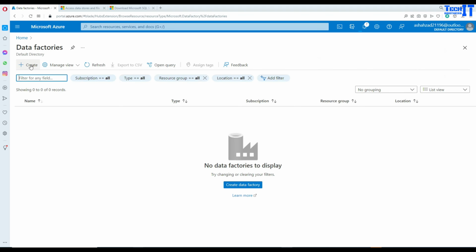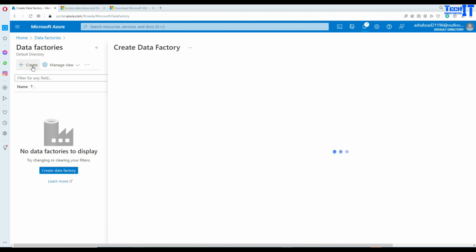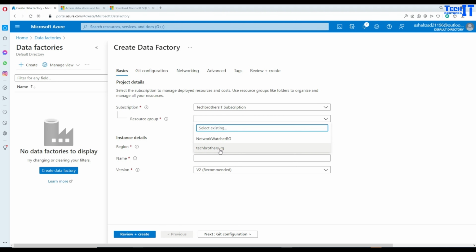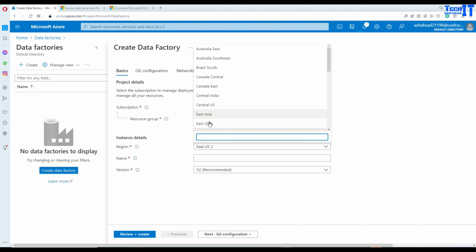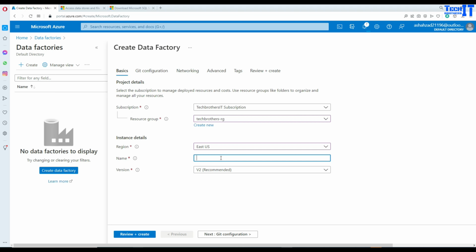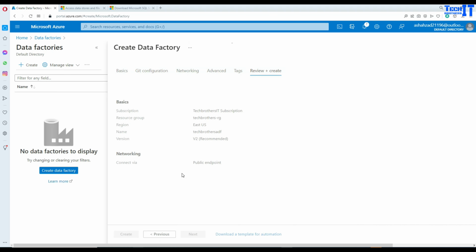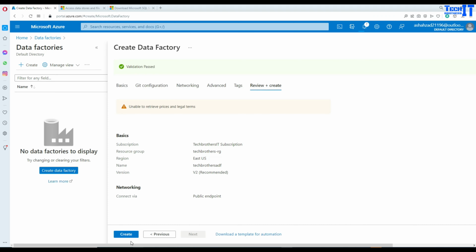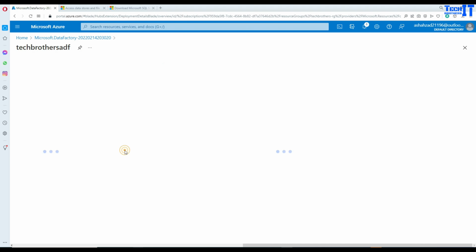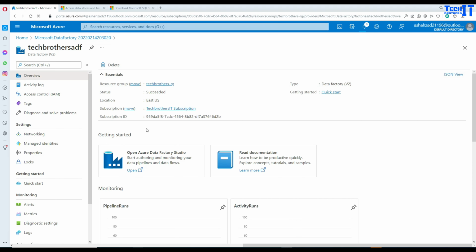Meanwhile the VMs are being readied, so I'm going to create a data factory in the same resource group, and East US is fine, and here I will call it the Tech Brothers ADF. And now Git configuration we can configure later, and hit create. Okay, our Azure Data Factory is ready, and our VMs are ready.